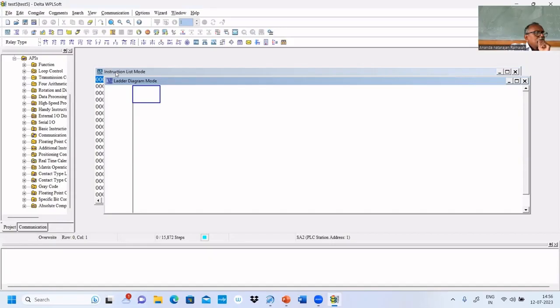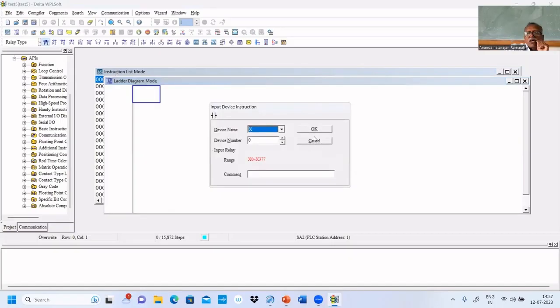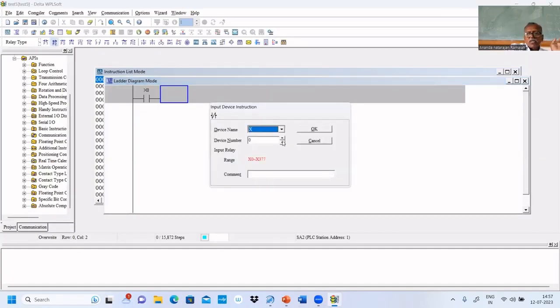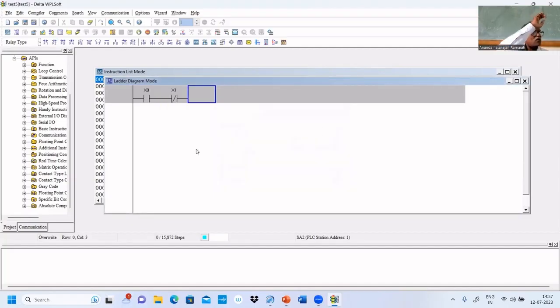So we need the same arrangement. That's why we put an open contact X0. X0 we are using as a normally open push button. X0, X1 are also normally open. So we are going to use X0 to turn on and X1 to turn off. So we put X1 also to turn off. That's why we are putting a normally closed contact, because it is a normally open push button we are using. When you press, it will close. That's why X1 is used here to turn off.